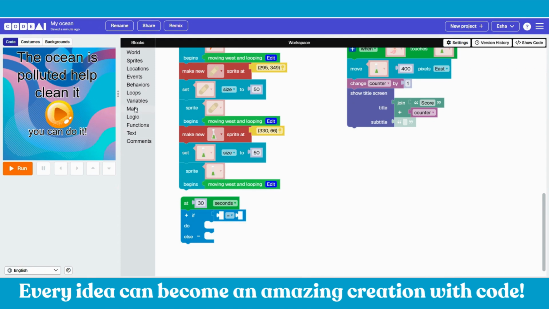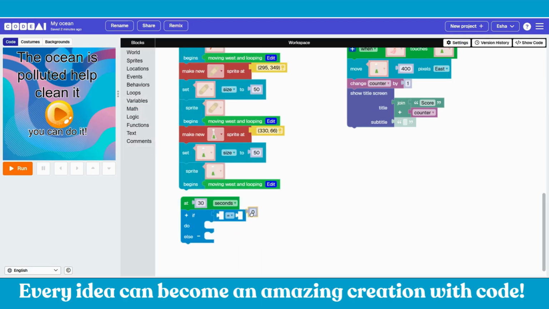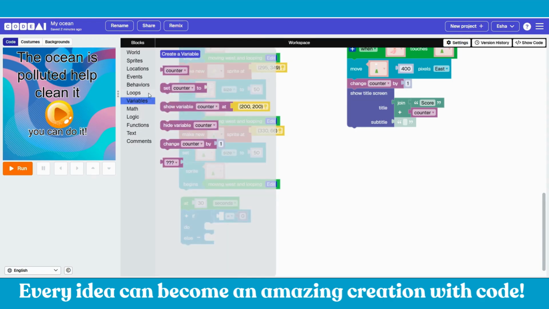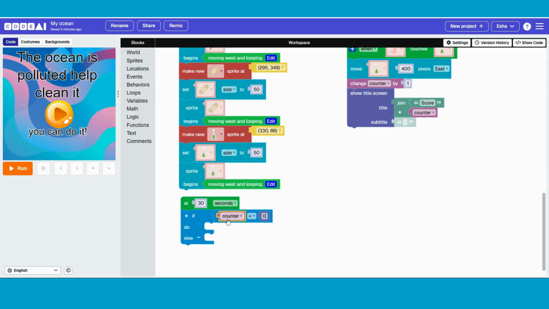Let's go to the math section now and choose this one. This little block over here can be very useful. Put it over there, and then we go to the variable section and choose counter. We take it and put it over there. Counter is equal to, well, we'll want it about 15 trash pieces. Well, we're going to change this one into this one.